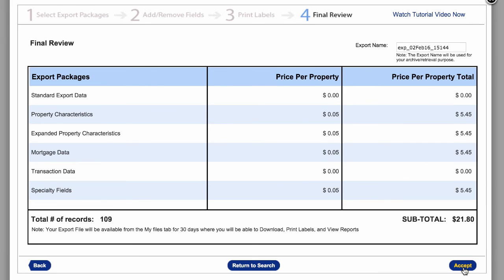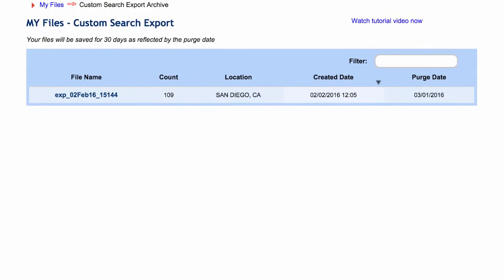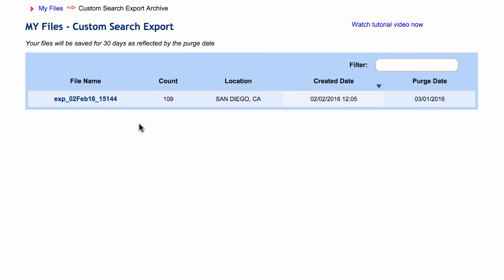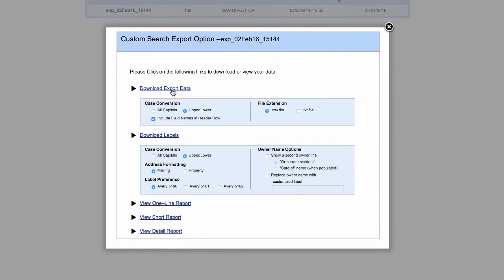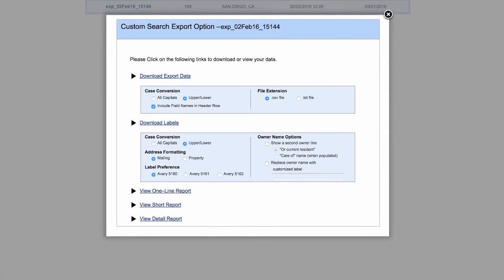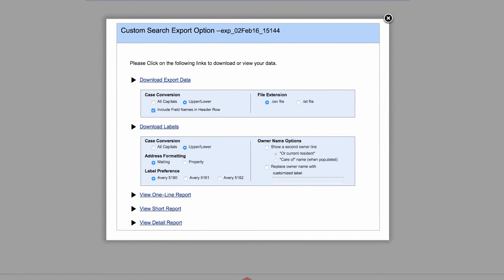This just kind of summarizes everything and what the price is going to be. Go ahead and click accept. And then there we go. We can go ahead and download this. So then we can go ahead and download this in CSV format. And then there we go. Let's go ahead and click on this Excel file and see what it looks like.